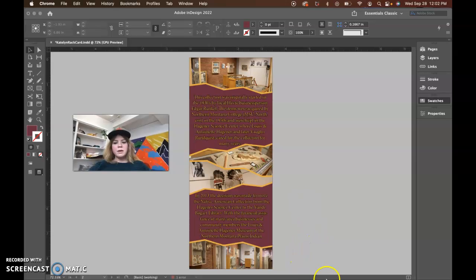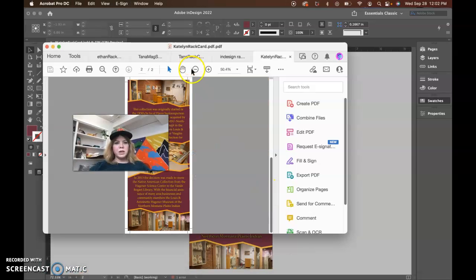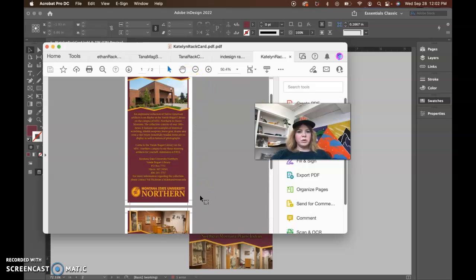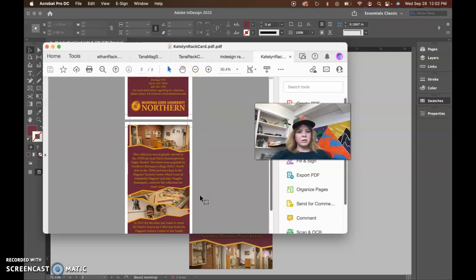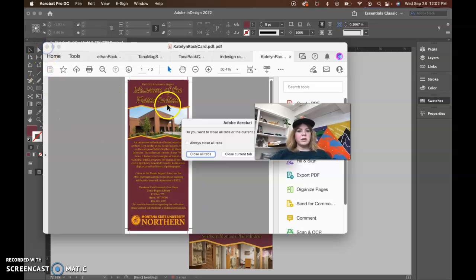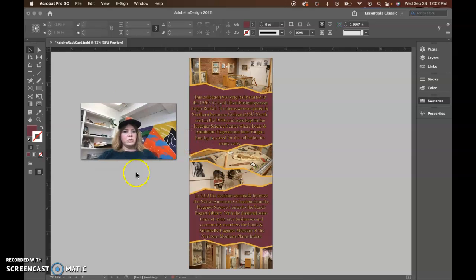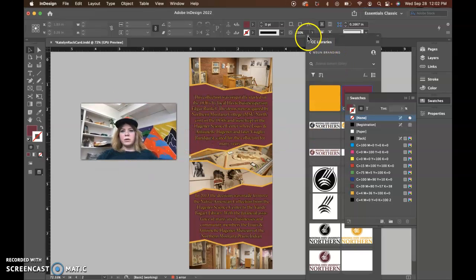Hey Caitlin, just taking a look at your PDF. Right now you have the bleeds and the crop marks included and you have both pages, so that's great. I'm going to close all those. Now I'm in your InDesign file.